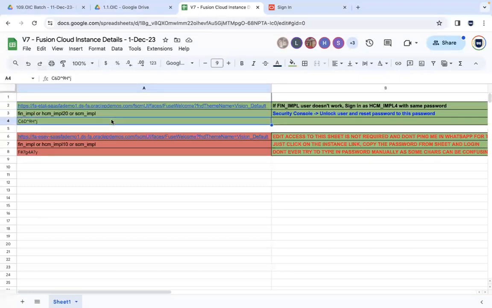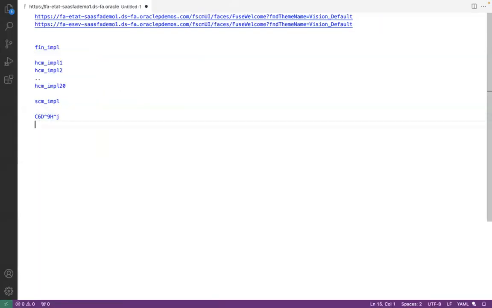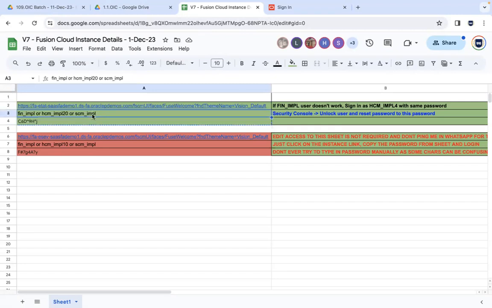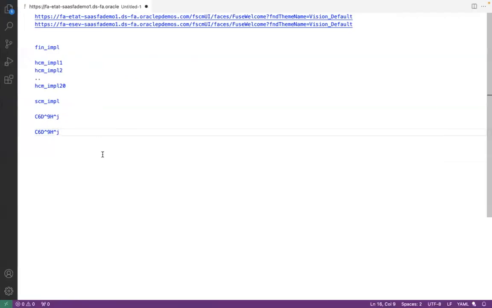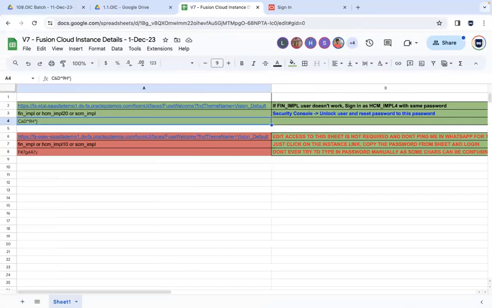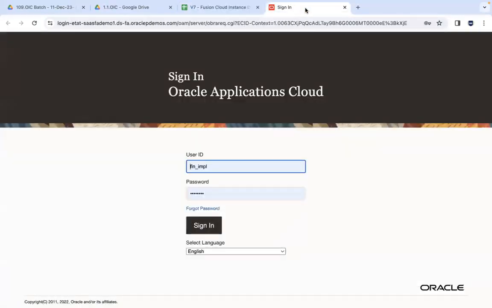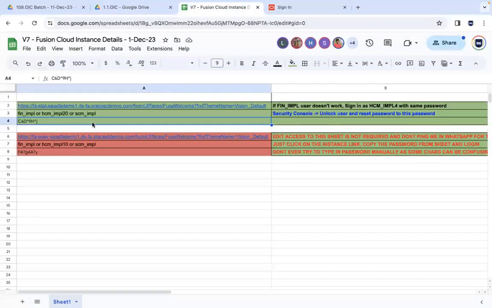And one important point is you would have read-only access to this sheet, which means you cannot copy the entire cell. Don't copy the entire cell, it doesn't work. Instead, double click on it, select the password, and then copy it. Okay, so don't copy the entire cell. Double click on the cell, copy the content, and do a Control-C and Control-V. That would copy the password. Never ever try to type in the password manually here. There is a chance that you might go wrong. Instead, double click on it and copy it.